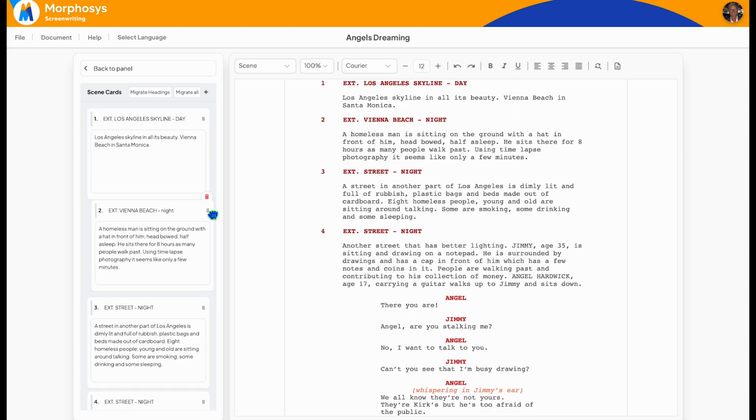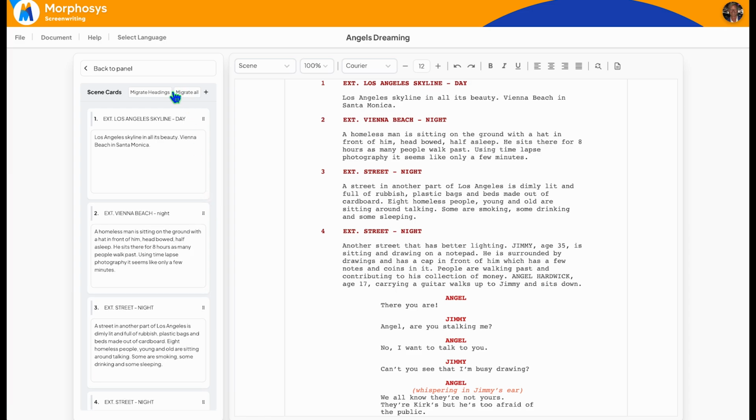You can migrate the headings, or you can migrate the headings and the action. However, once this script is written, you won't be able to change the order of the scenes. The scene cards are for organizing your creative thought before you start writing the script.